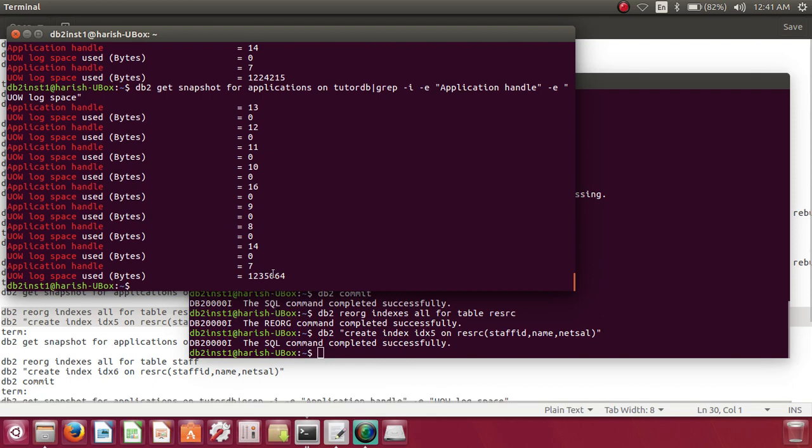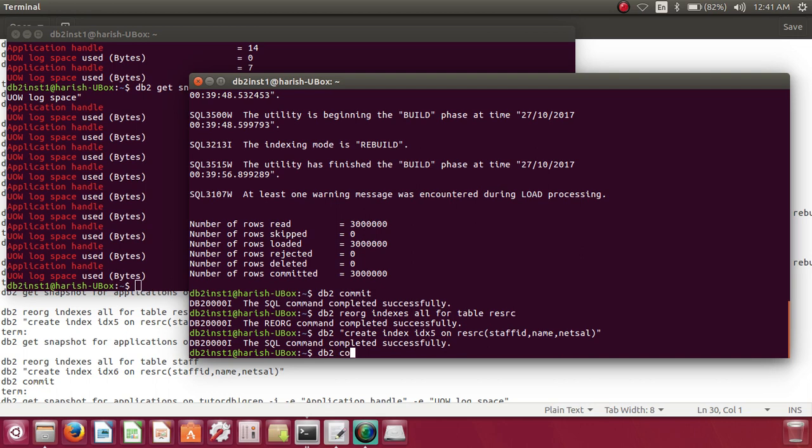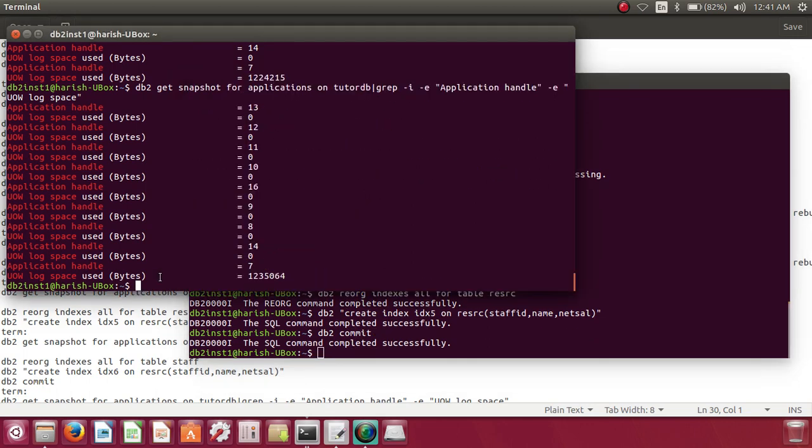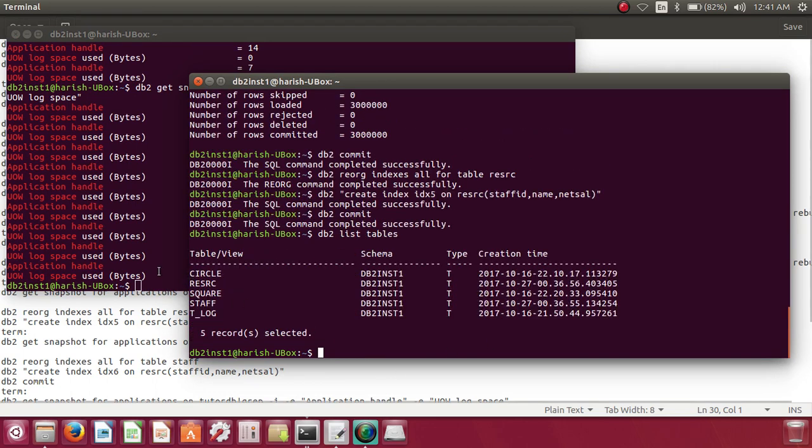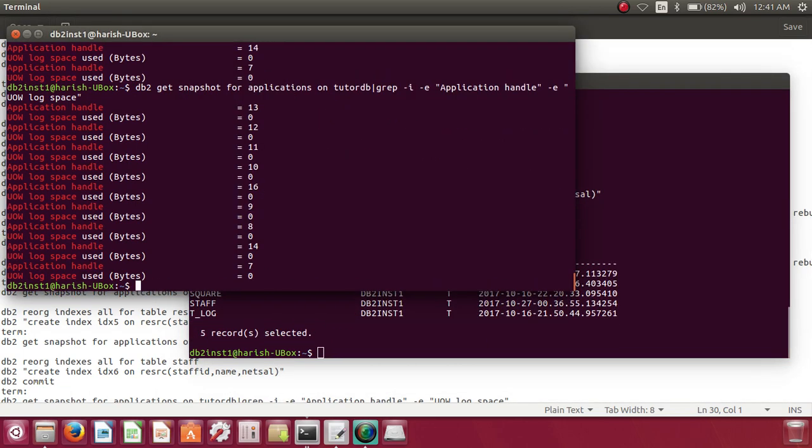So it took about 1.2 MB, so this much kilobytes and this much megabytes. It took about 1.2 MB because it is not doing extensive logging, so it's really less. It's not extensive logging because the attribute is off at the table level. So we'll run the same command again, check whether it is coming back to 0. It did not come back to 0, so I'm going to say list tables or something like that. Just initiate a transaction. Yeah, it came back to 0.